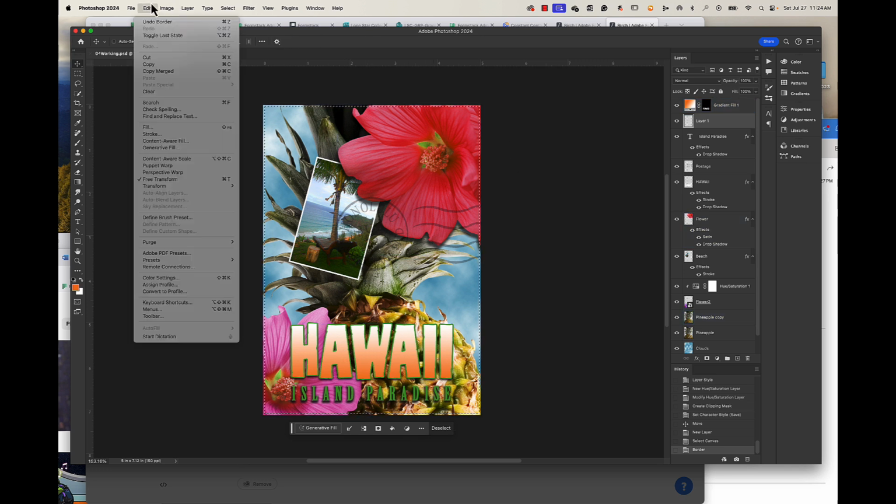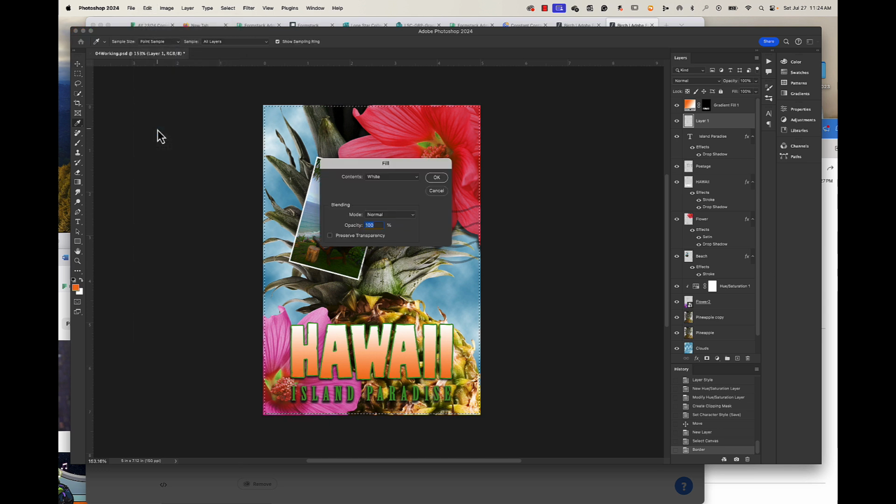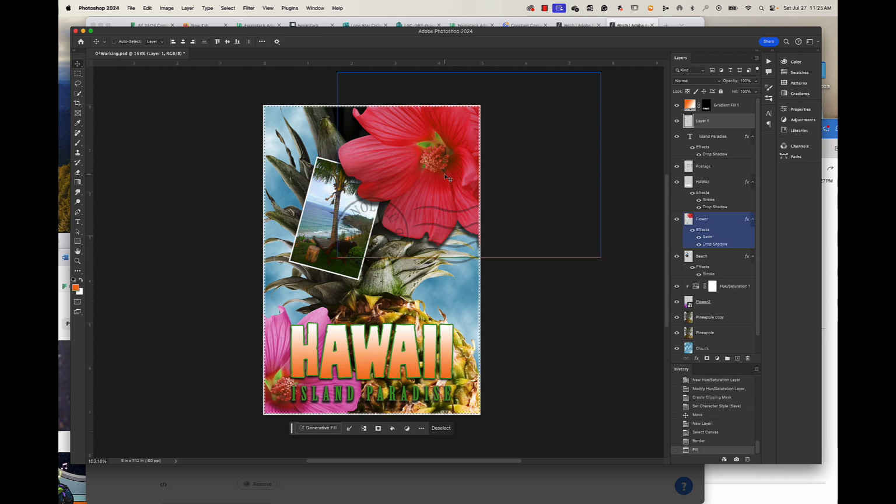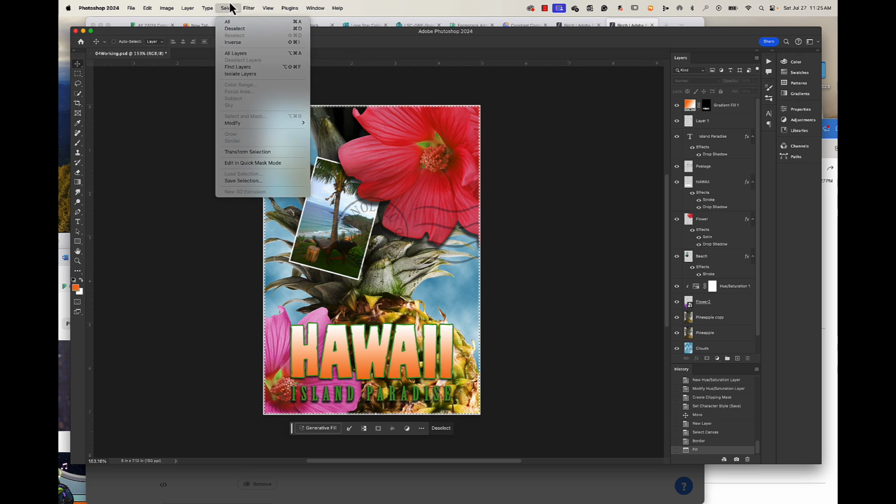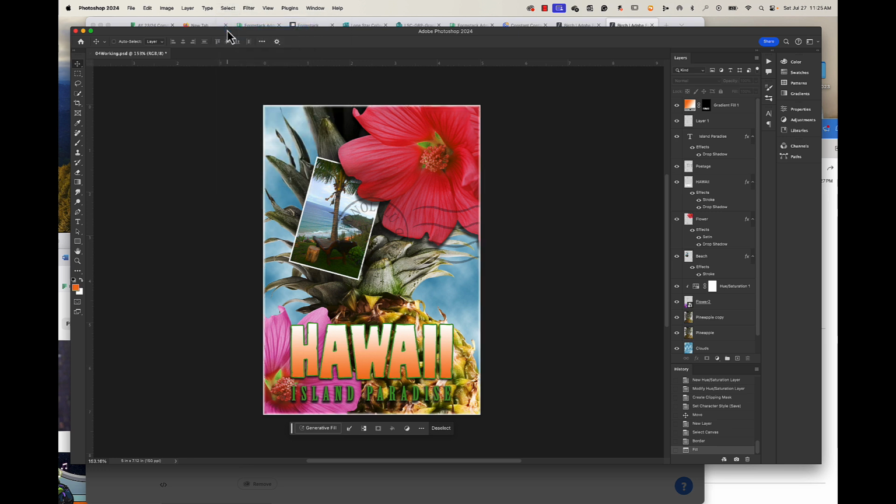I'm going to go to edit, fill. It's going to ask for color. You can always change it to the foreground color, background, whatever you want. We're going to keep it white. Okay. Select, deselect, select, deselect. There we go. We're going to go over to layer 1 in the layer panel and we're going to call it border. Okay, B-O-R-D-E-R.